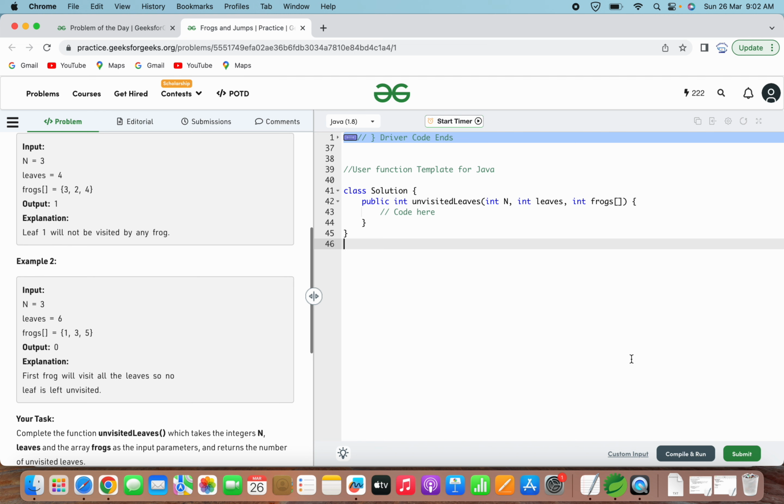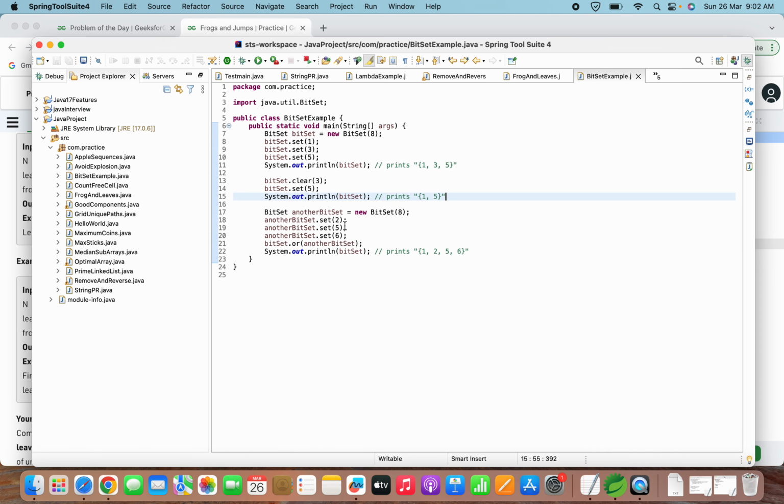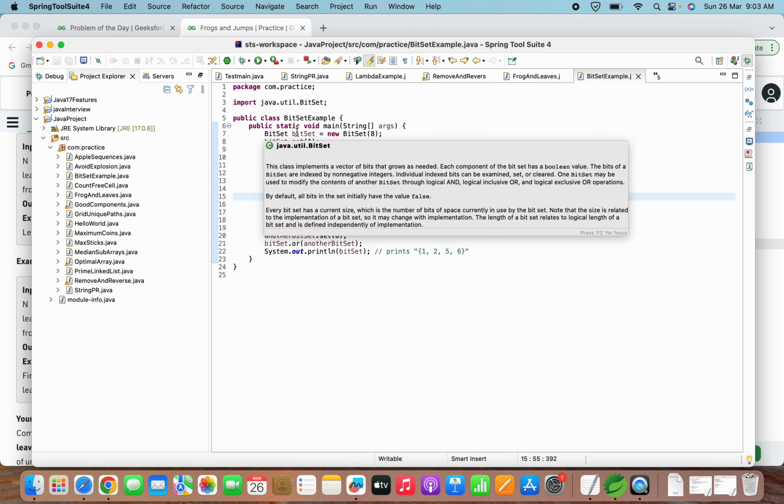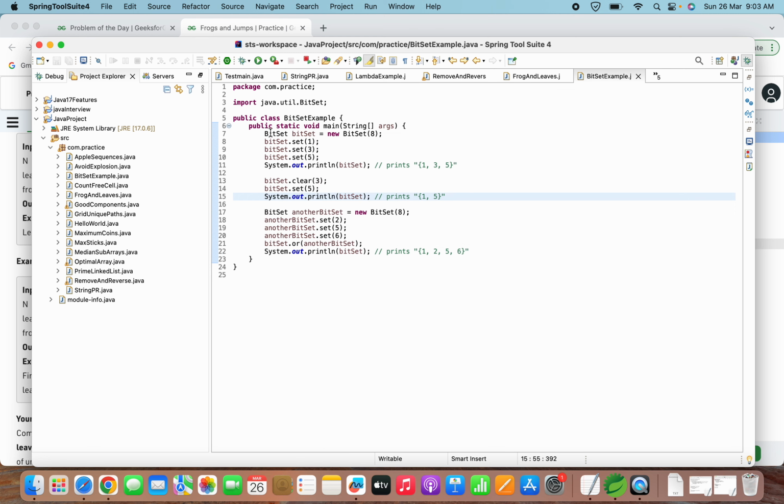So let's understand this data structure better with one example. This is how we create an instance of BitSet. BitSet is the class which is provided by java.util. And here initially we have defined the size as 8. And what we are doing here is calling the method bitset.set, and we are passing the values 1, 3 and 5.